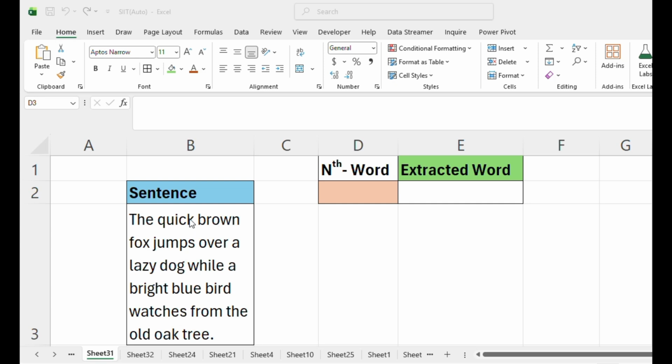Let's say we have the following sentence as shown in cell B3, and we want to find the nth word from it. Our goal is to extract that specific word and display it here in cell E2. So, what are we going to do to achieve this? We'll start by entering our formula in the extracted word cell.